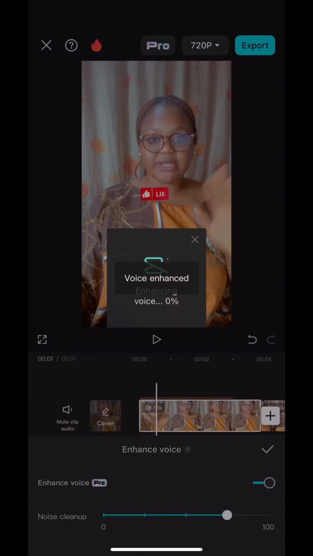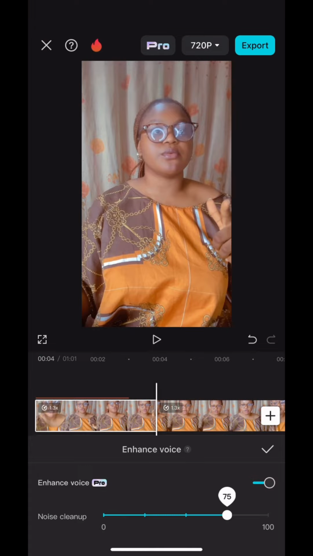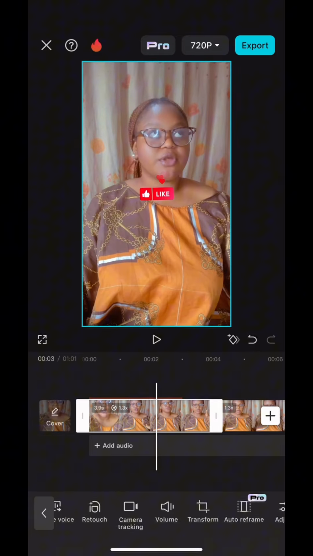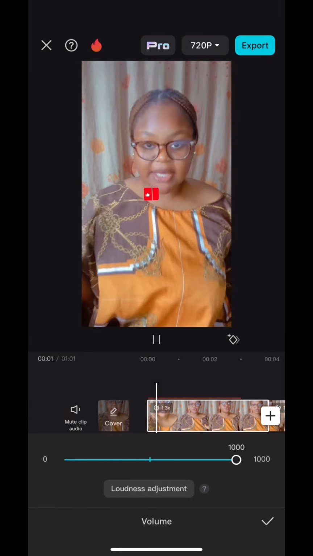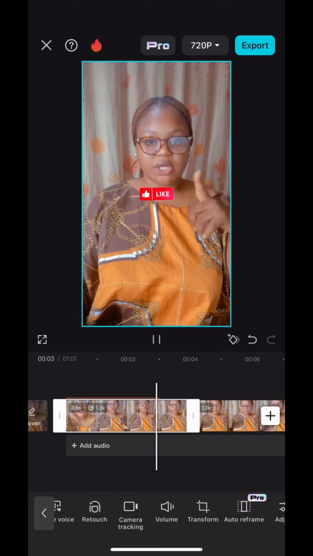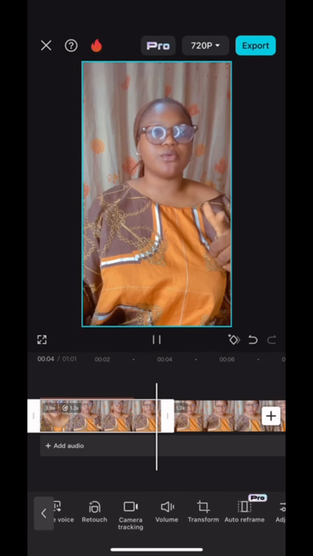Enhance your voice. These are for people that are using the pro version. Click on voice cleanup and increase it from 75 to 100. Press volume, increase it to 1000. If you don't have the pro, just do this and reduce the noise, then you're good to go. But if you have the pro, let's continue.